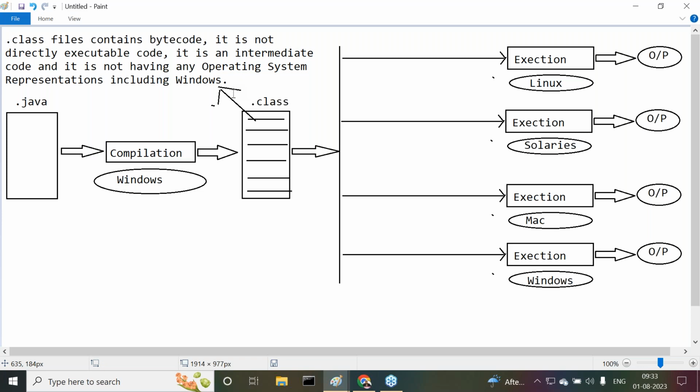Almost a similar problem we have seen in the C programming language, or not? But there, directly operating system represented code is there after compilation. But here, what code is available? Neutral code. It is not sufficient to run on any operating system. That's a problem. Almost the same problem. Got it or not? Exactly.